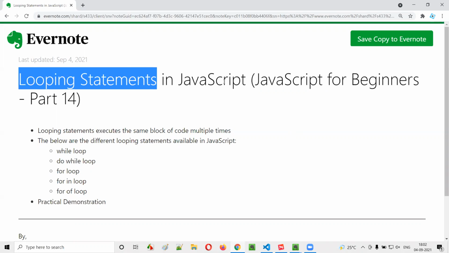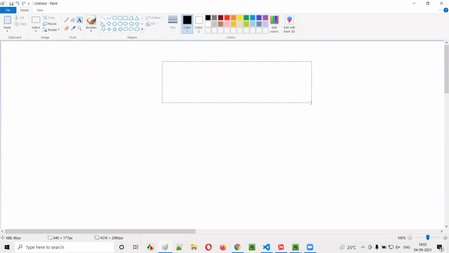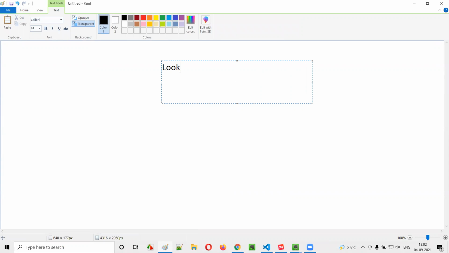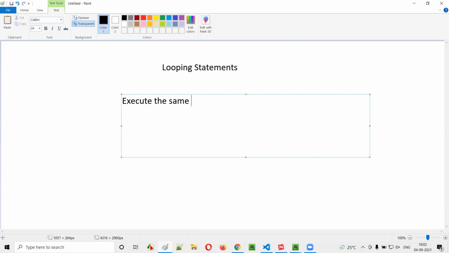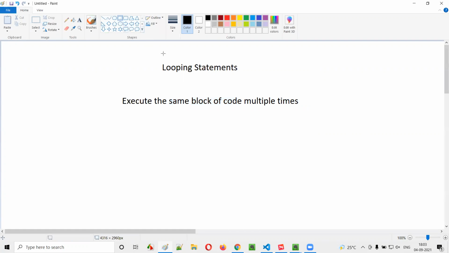So let's get started. First of all, what exactly are these looping or iterative statements? Looping or iterative statements in JavaScript or in any other programming language like Java are the same, guys. The purpose is to execute the same block of code multiple times. If you want to execute the same block of code, or the same set of blocks of code, multiple times repeatedly, then we have to go for the looping statements or iterative statements, as we can call them.